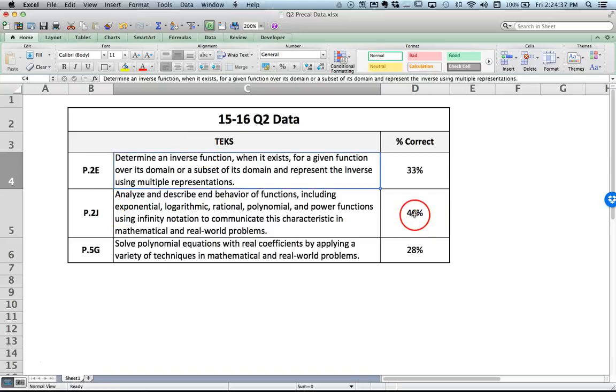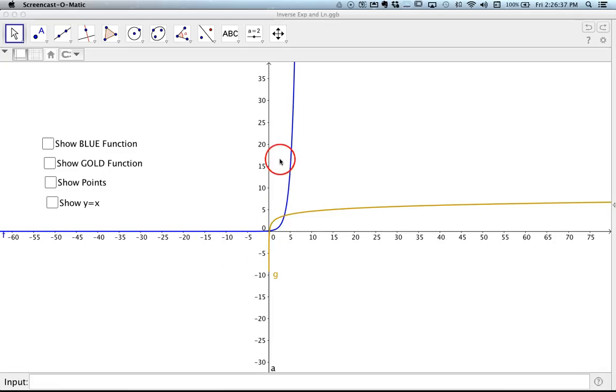2J is also one, it got 46%. So analyzing end behavior. And then 5G, we got 28%. This was our lowest, solving polynomial equations with real coefficients. So I'm going to give you just a few activities that might help with these, and so we can improve this year. So here's one activity that I created in GeoGebra.